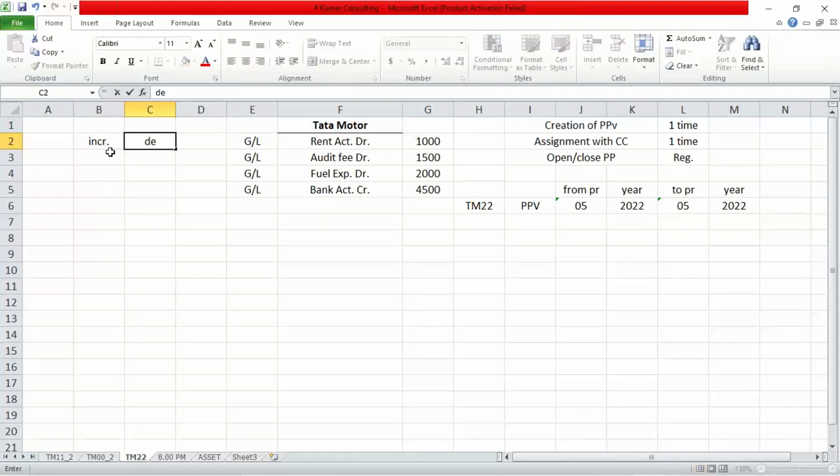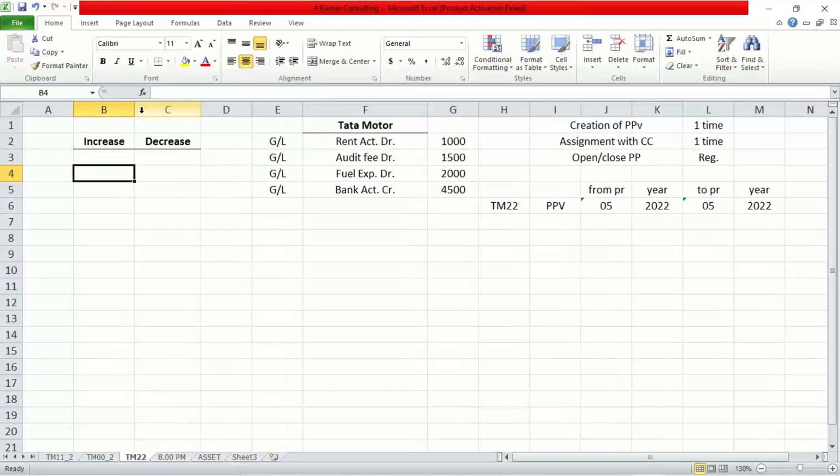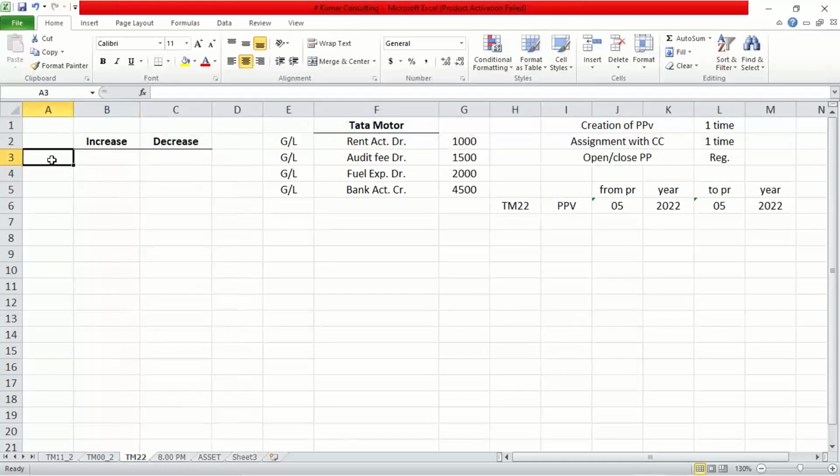Increase and decrease. Okay, so I'll tell you guys, try to remember this one, because I know that lots of you struggle with it. Increase and decrease. Okay, now increase and decrease. Okay, and here debit and credit. Very simple. Which is going to be debited, which is going to be credited.